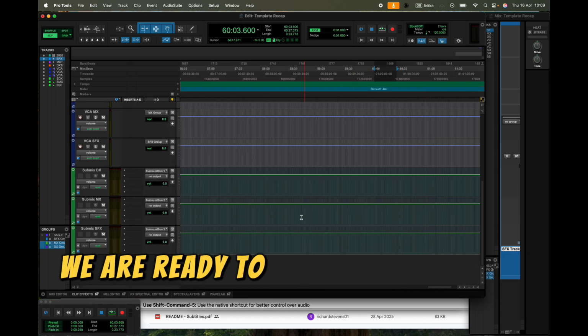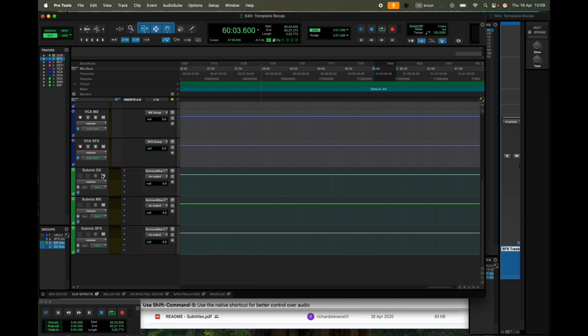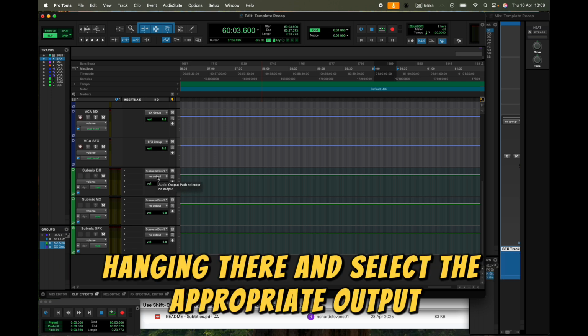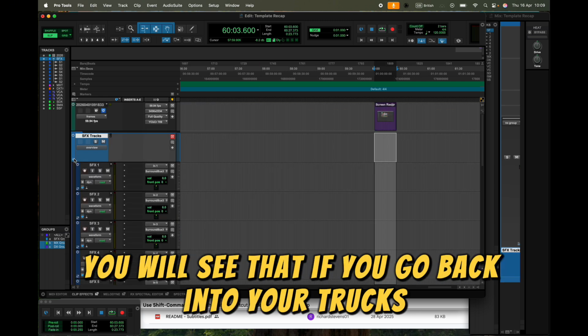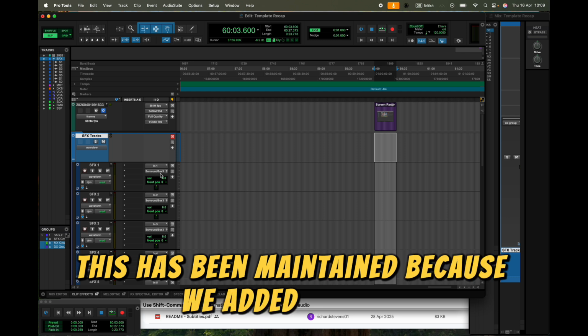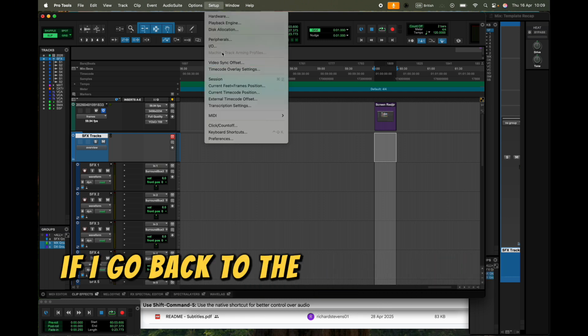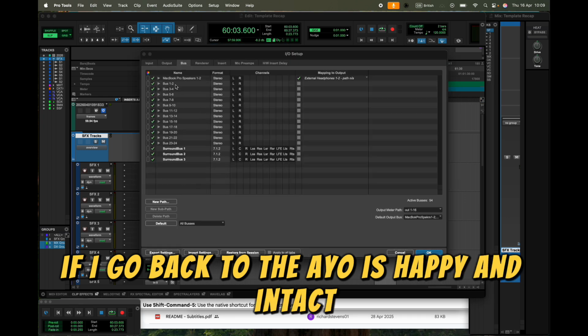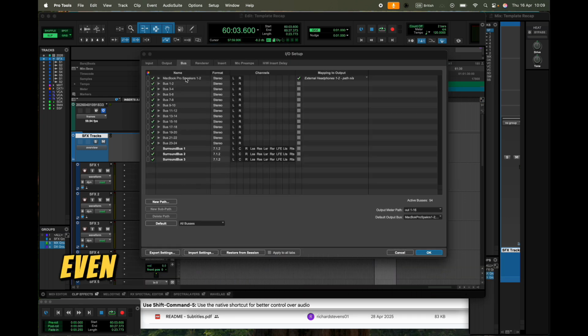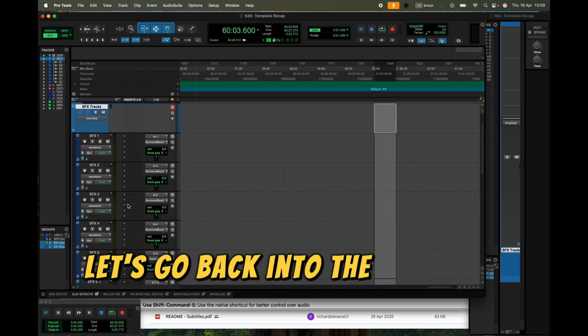So now we are ready to go to the auxiliary track that we left hanging there and select the appropriate output. You will see that if you go back into your tracks, this has been maintained because we added routing that was our internal buses. Our buses tab, if I go back to the I/O, is happy and intact. It has the standard buses, even all the speakers that we don't care about, but it has the surround buses, that's all we need. So let's go back into the auxiliary track at the bottom.